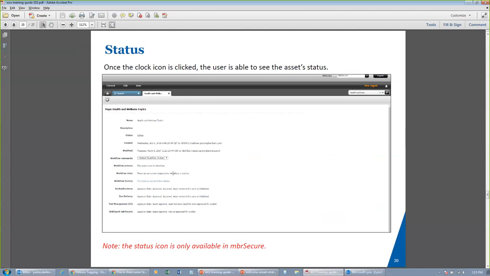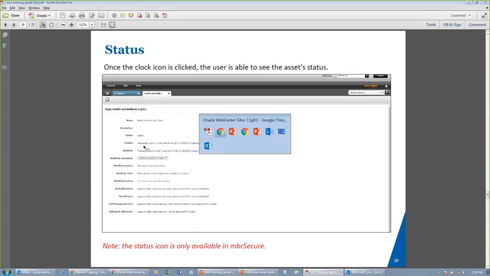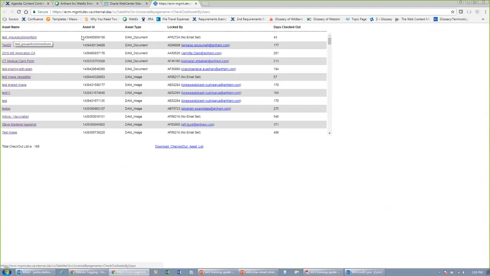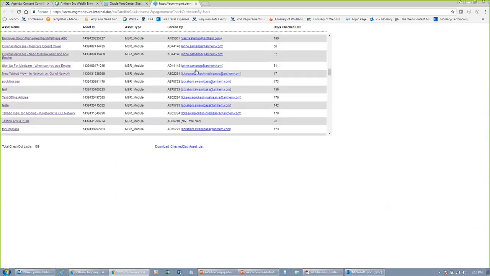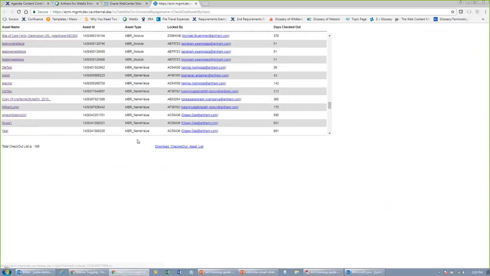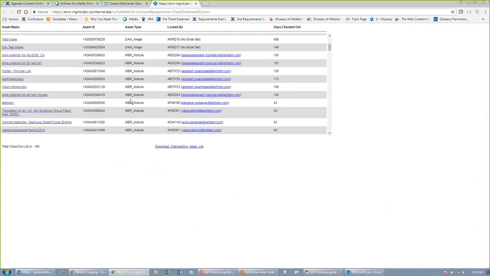Status. Now, this is something that went away in public, but it's still available in Member Secure, where you can see where a page is in the process. But for public, what we have right now is global utilities, which is a little similar, where you can look and see where a particular asset is. It's a little more complex than secure. Right now, you can see all of the stuff that's out there, all the stuff that's checked out to everybody. Then you can download this list, and it's best to download it and sort by your name if you're just trying to see where your stuff is in the process.